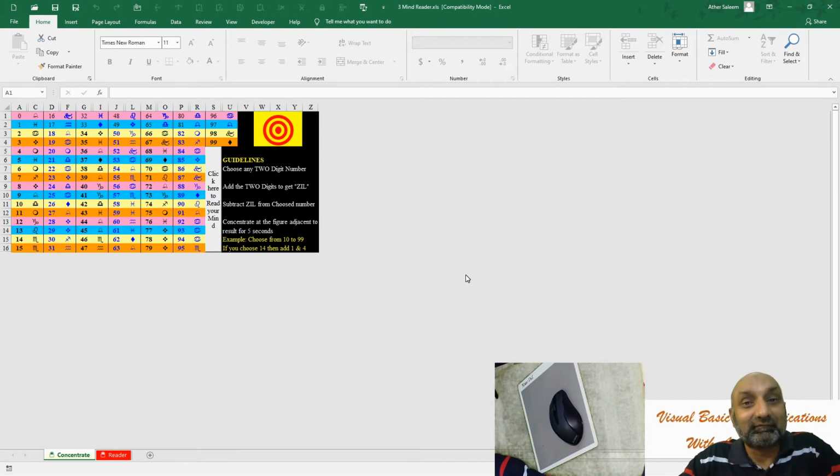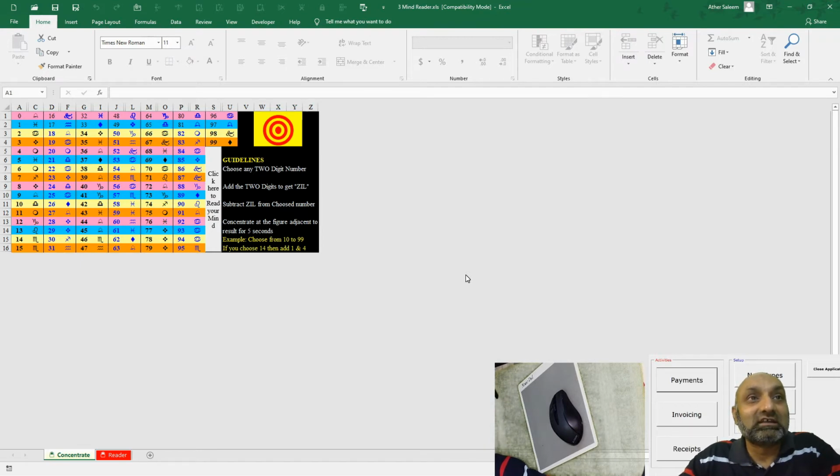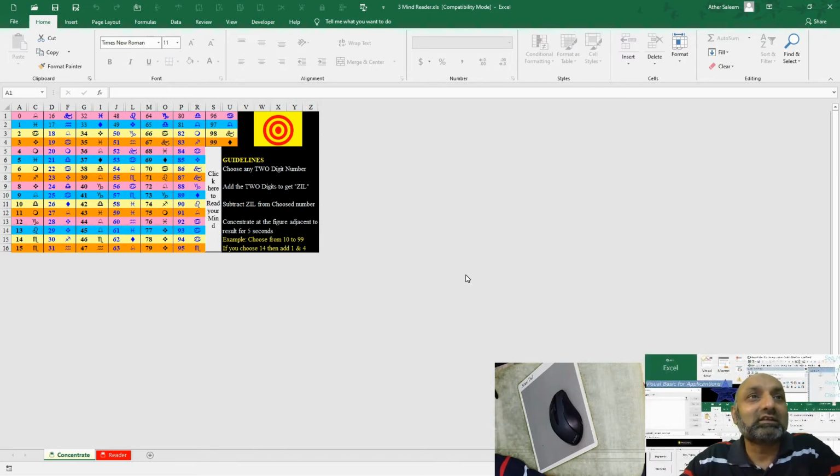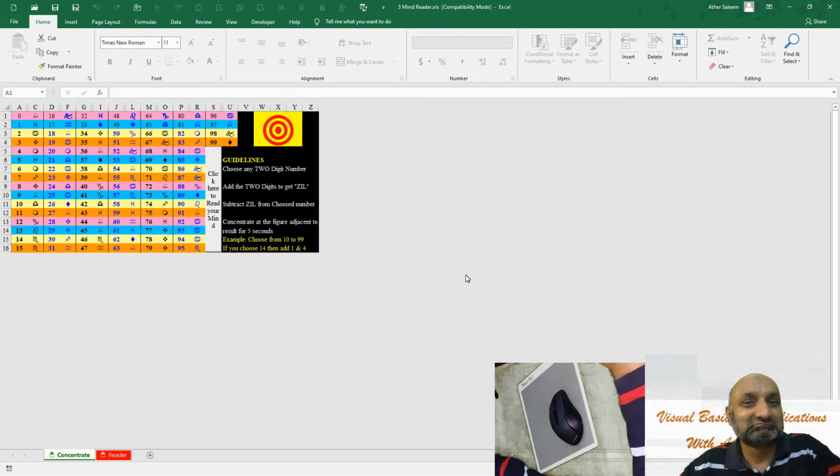Okay, there's a challenge. This is a mind reader. The mind reader says choose any two-digit number from 10 to 99. Then add those digits. You will get something called ZIL, and then subtract ZIL from the number you have chosen. Don't tell me, don't tell me. Choose your number wisely, any number from 10 to 99.